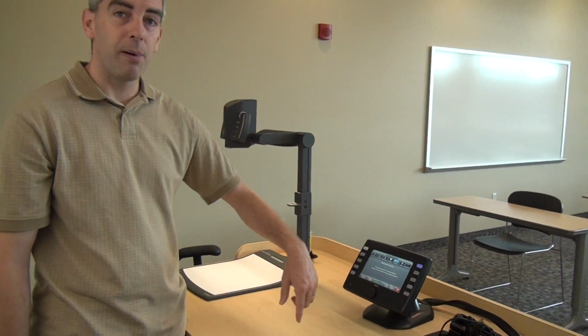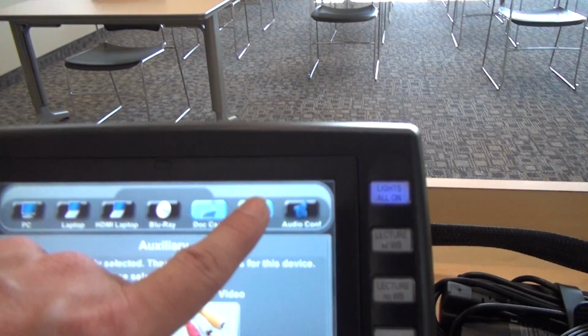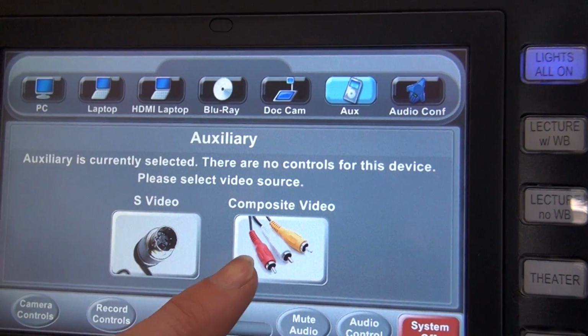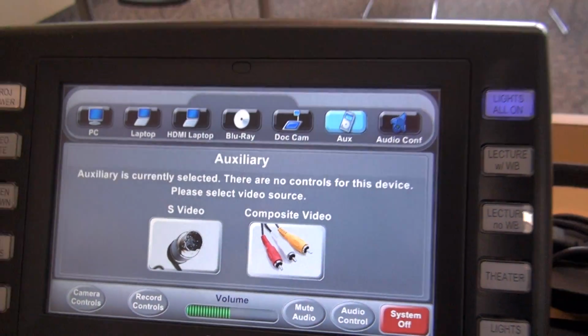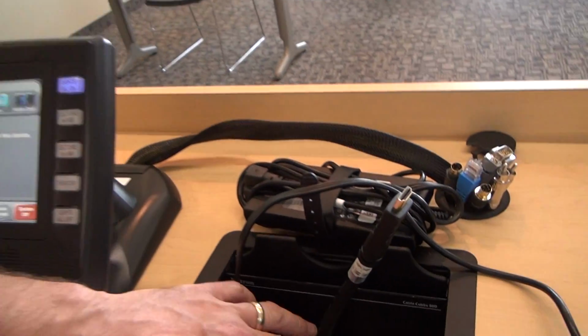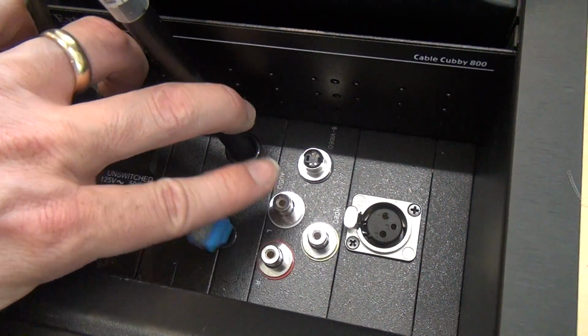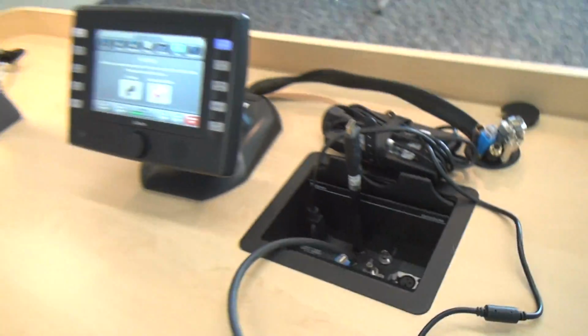The last thing I'll talk about is our auxiliary connection. If I click that auxiliary button, it's going to give me two choices, S-video or composite video. And those are just the different connections that we have down here in our cable cubby. Whichever one your device uses, you can go ahead and plug it into there.